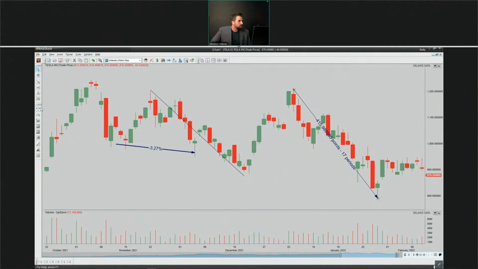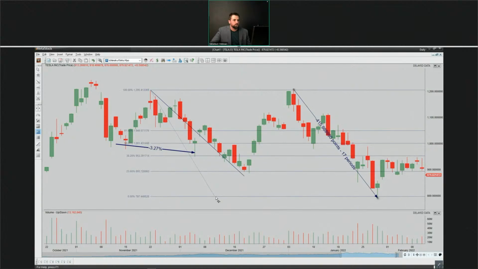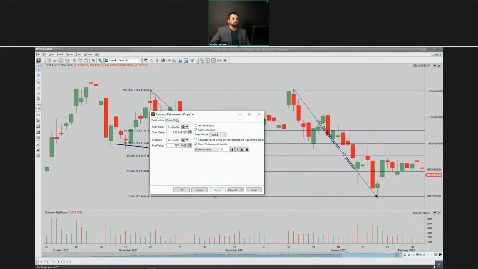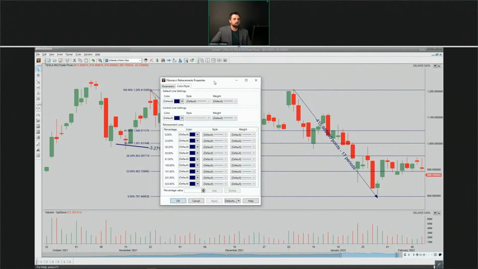Okay, so also let's pull out like a Fibonacci. So I'm just going to throw this on here real quick. So if you have a Fibonacci line, I'm going to go ahead and open that up and go into the color and style here. So when I pulled this, it's showing all the different lines that it just plotted.